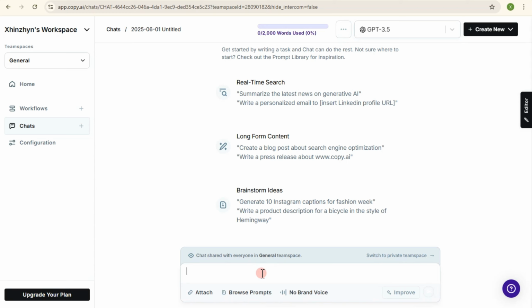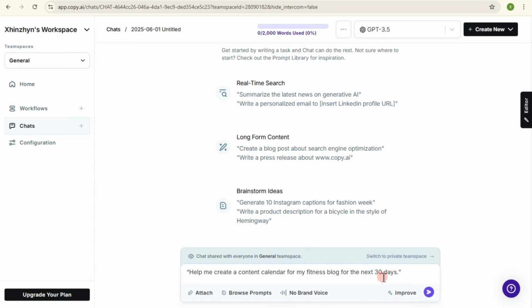So what you're going to do is basically enter the prompt. For example, help me create a content calendar for my fitness blog for the next 30 days. Or let's just say, okay, this one rather: write a 1,000 word article on how to improve emotional intelligence at work. Here you can add more information about the format you want. Is it an article, email, caption? You can add here, for example, article.